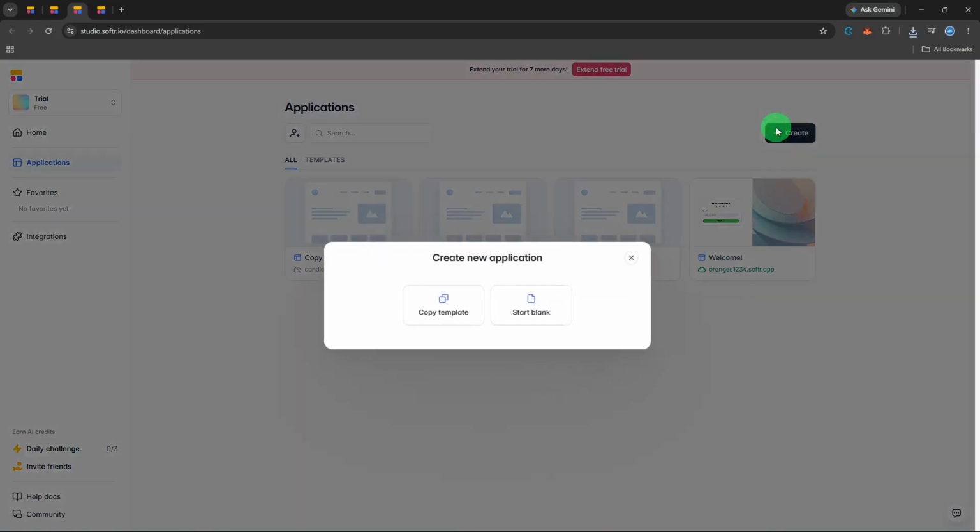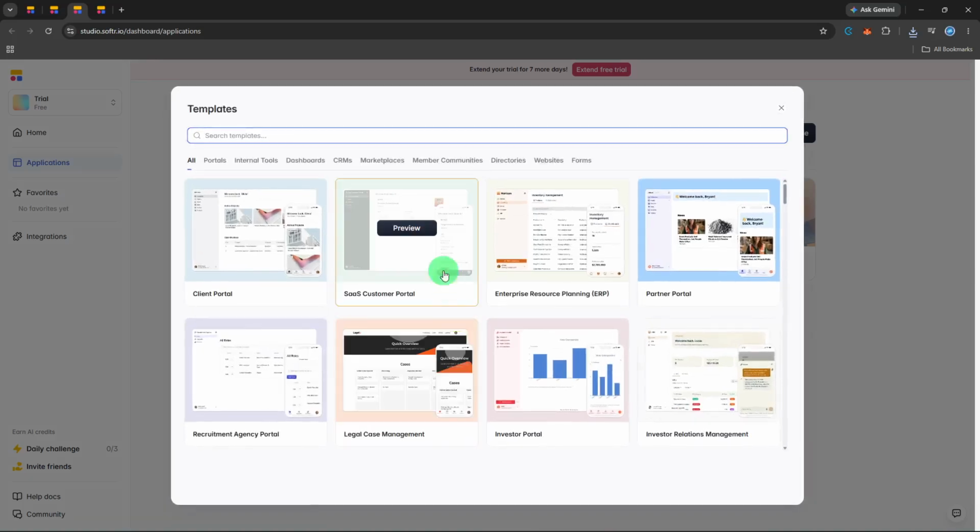You'll be presented with a choice. You can either pick a template, which is a great way to get inspired and save time, or you can start with a blank application if you prefer to build everything from scratch. For now, choose whatever feels right for your goal, and don't worry, you can always change things later.